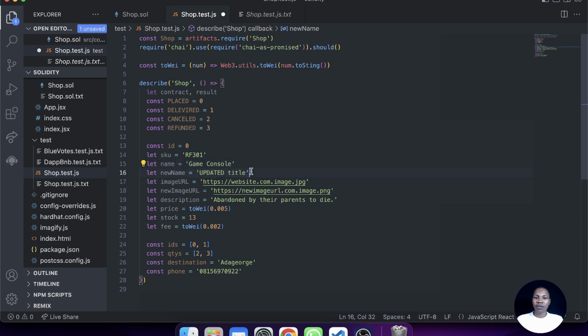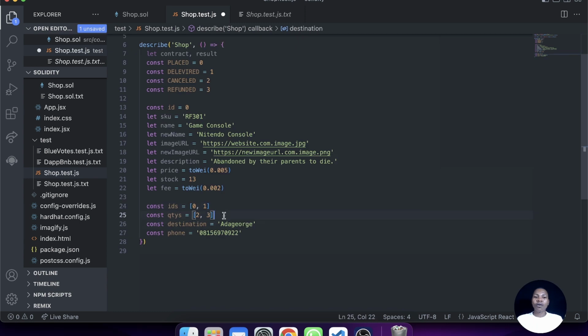This is the updated product. So let's say Nintendo, I don't know if I spelled that correctly, console. Okay, and this is the image URL. This is the new image URL. This is the description, and this is the price of this particular product. Okay, and these are the quantities. So let's say we have product 0 and product 1, and these are the quantities. For product 0 we have two of it, and for product 1 we have three of it.